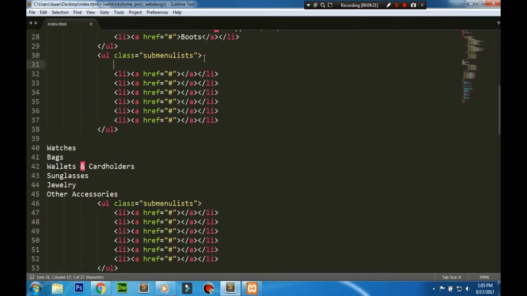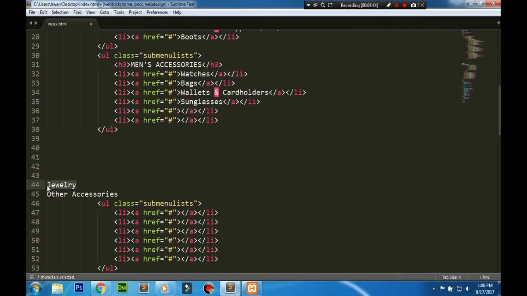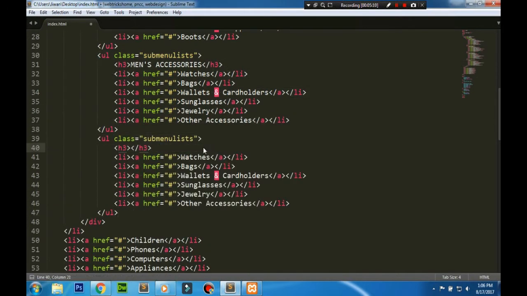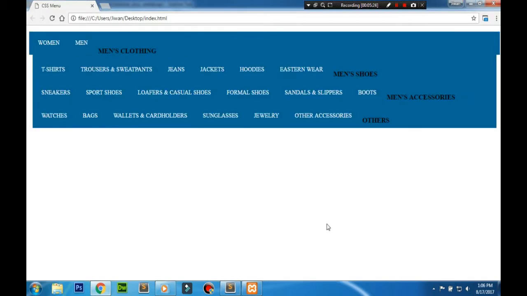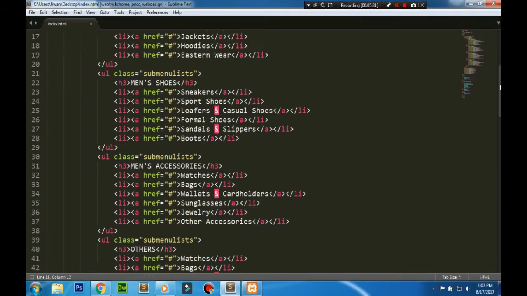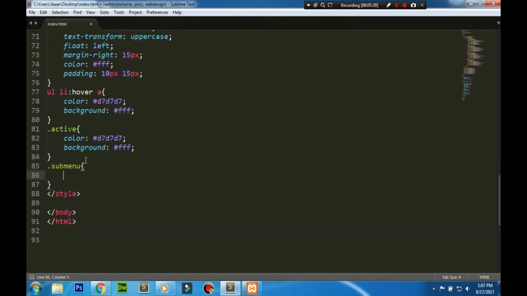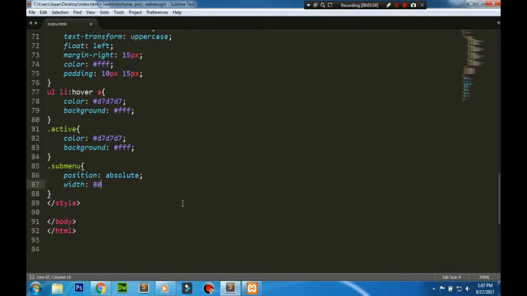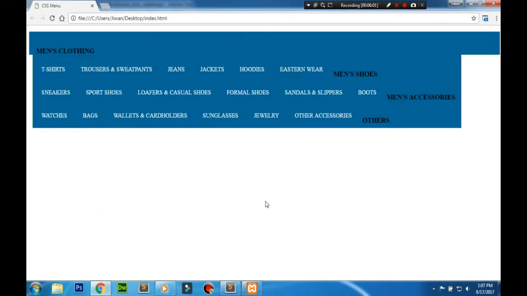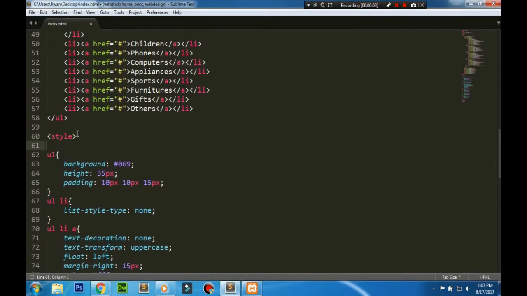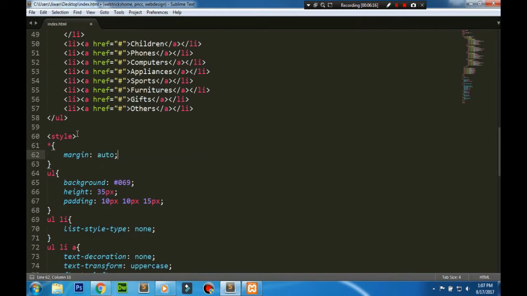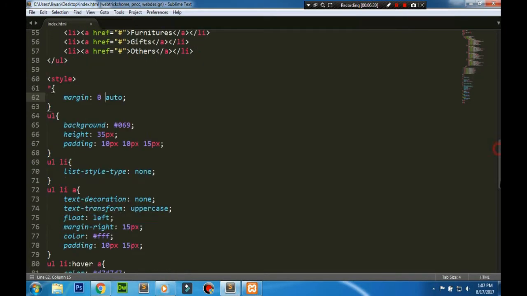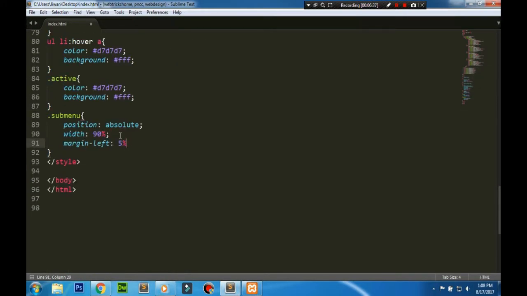Alright, so add all the titles we need. Okay, now you can see here, the first thing we'll need is position absolute. That'll make the view proper, so the main menu doesn't get damaged in view, right? So we'll define the width and then define the margin, right? So let's make it 100%. Right, it's in the middle.